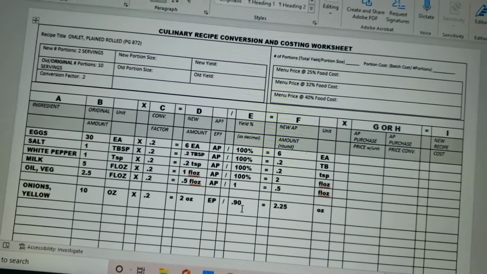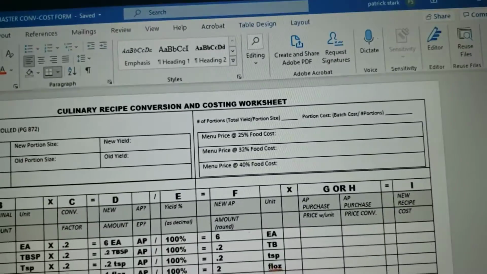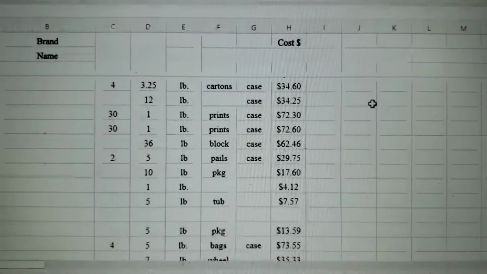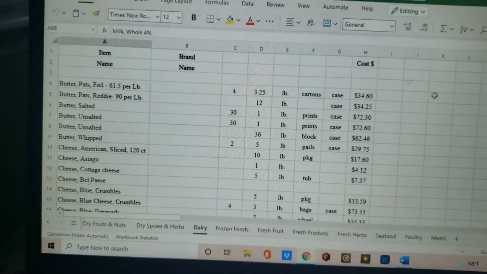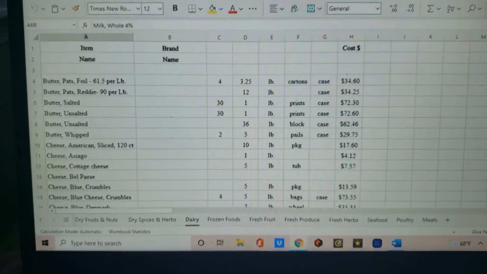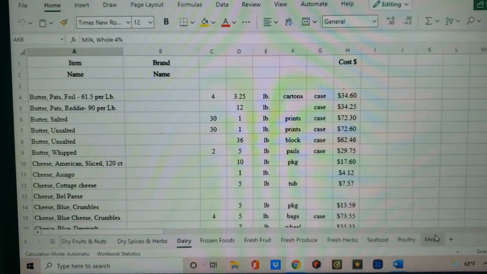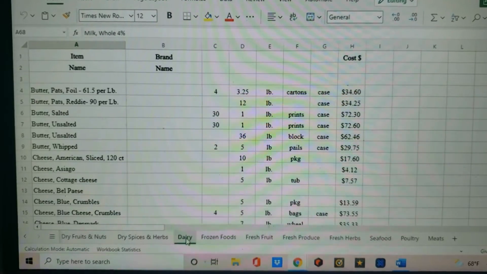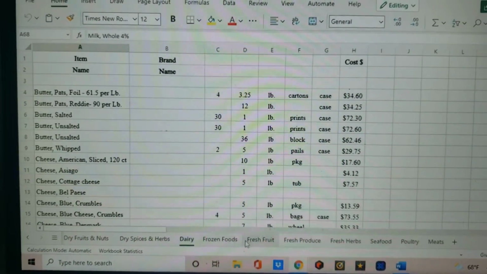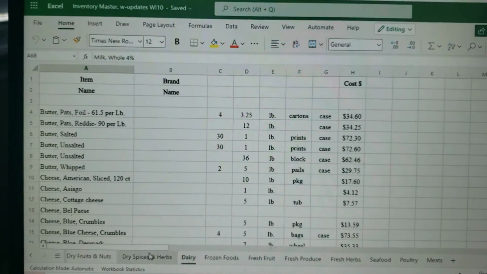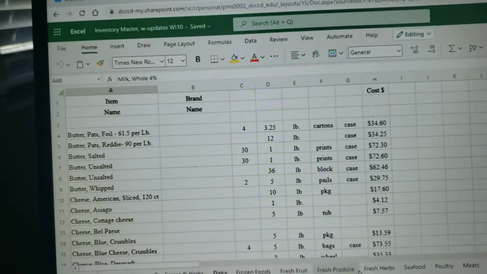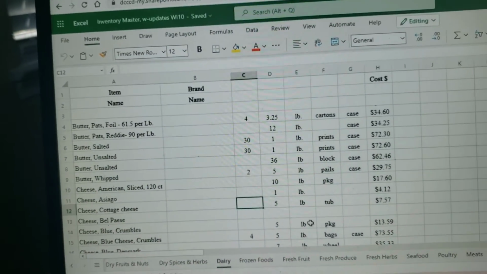All right. So we've got that done. The other thing that I've got ready right now for you guys is I have downloaded our inventory master. And what's great about this is it's all separated out by different types or categories of the food that you buy. Dry, nuts, herbs, dairy, fruit, blah, blah, blah. Everything's under here.